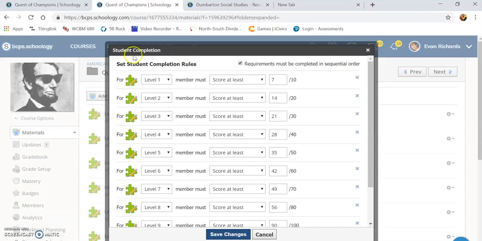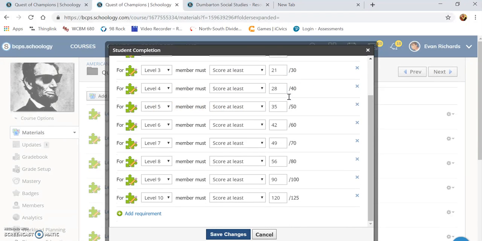In general, to move on from level 1, I wanted them to score at least 70%, get a 7 out of 10. And I did the same thing all the way up from level 2 to level 8. So level 8, 56 out of 80 is still 70%. Then when we get to level 9, we're seeing 100 questions. This is 100 total questions.